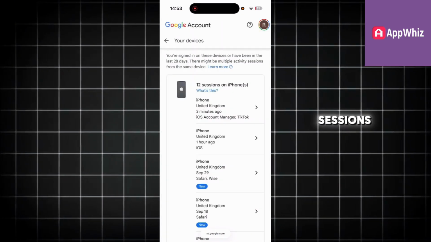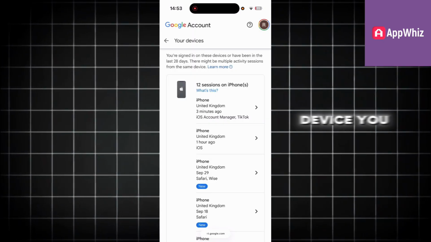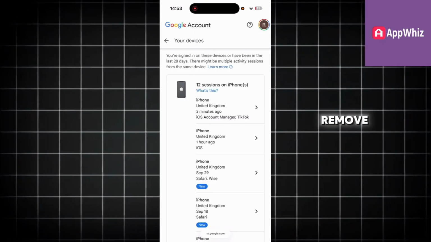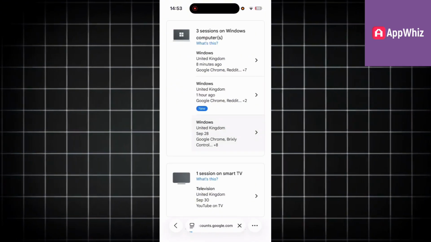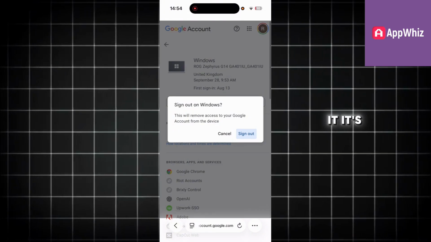Here you'll see all the sessions you're currently signed into, including Gmail. If you notice a device you don't recognize or want to remove, simply click on that device. Then, press Sign Out and confirm by pressing Sign Out again. And that's it. It's really that simple.